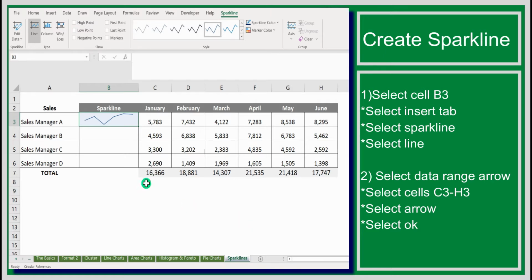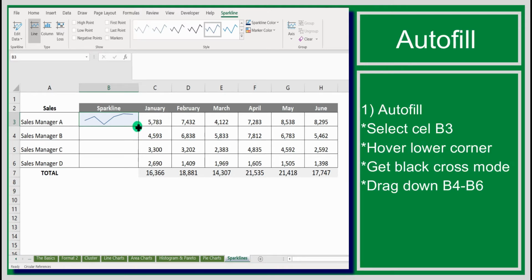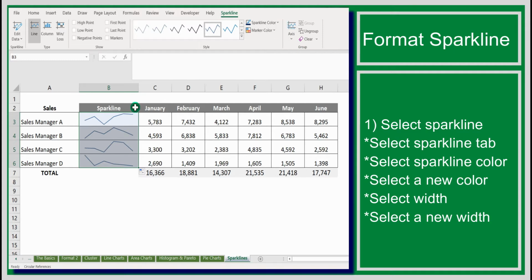So let's get in our autofill mode by hovering over the lower corner until it turns into a black cross. Let's drag it down. So now as you can see, we have a sparkline for Sales Manager A through D. So let's look at our formatting options. Let's select cell B3. And as you can see, it highlights all of our sparklines.